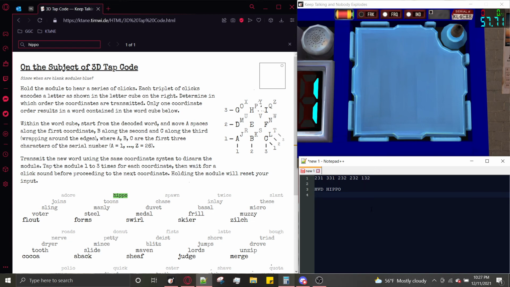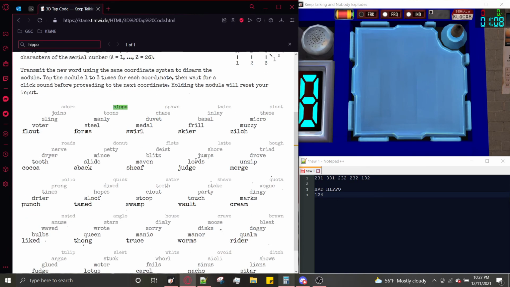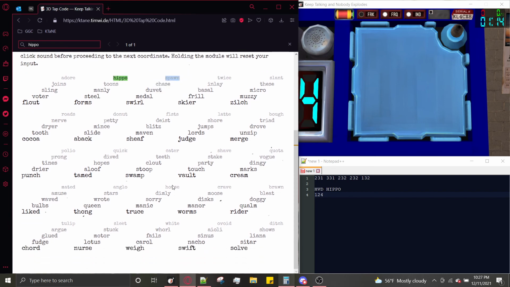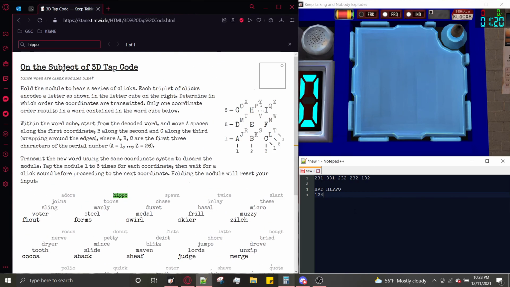Alright, so now we're going to take the first 3 characters of the serial number, 11, 12, and 4, modulo them by 5, and assign them to the axes in order. We're going to move 1 space on the horizontal axis to spawn, 2 spaces on the vertical axis to house, and 4 spaces on the diagonal axis to dimly. Now we're going to translate dimly using our coordinate system, horizontal 1, vertical 2, diagonal 1. Horizontal 3, vertical 3, diagonal 1. What's our word dimly? That is horizontal 1, vertical 2, diagonal 2.